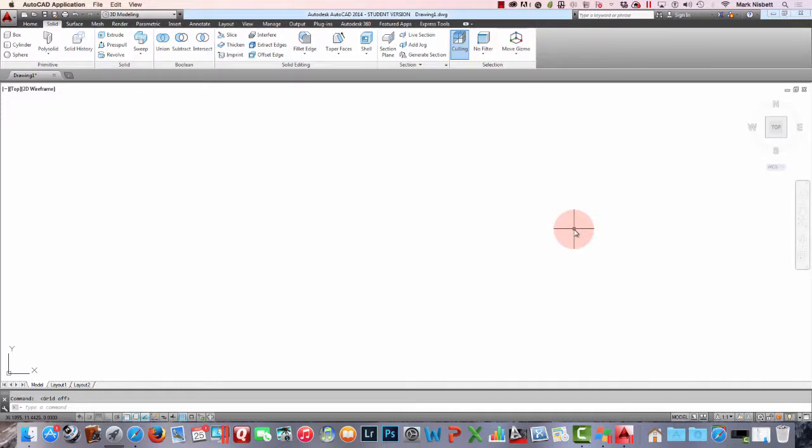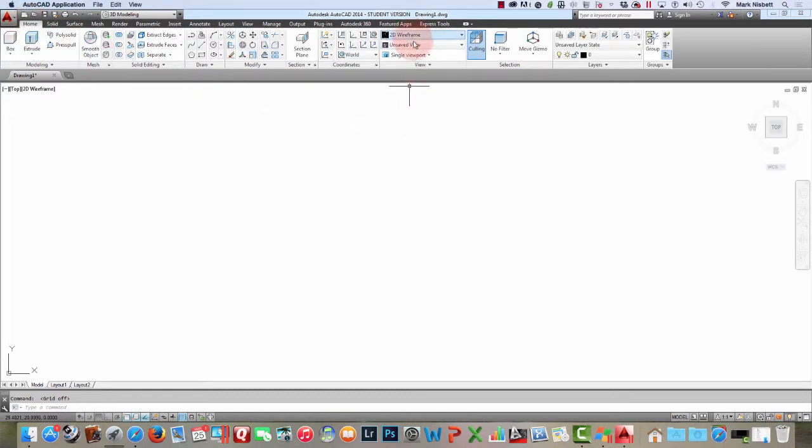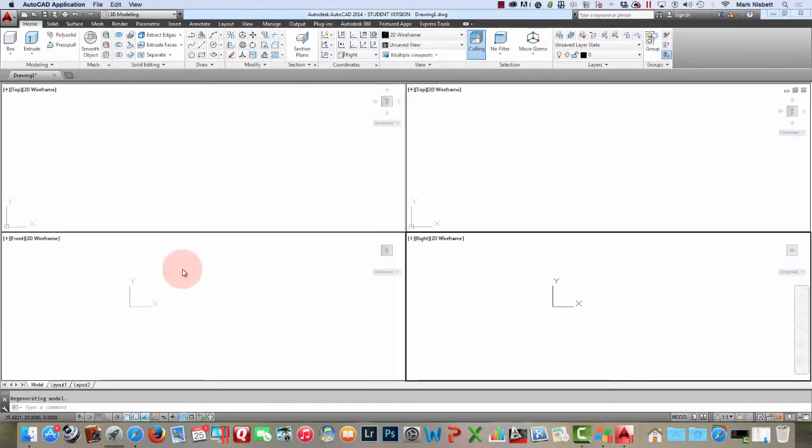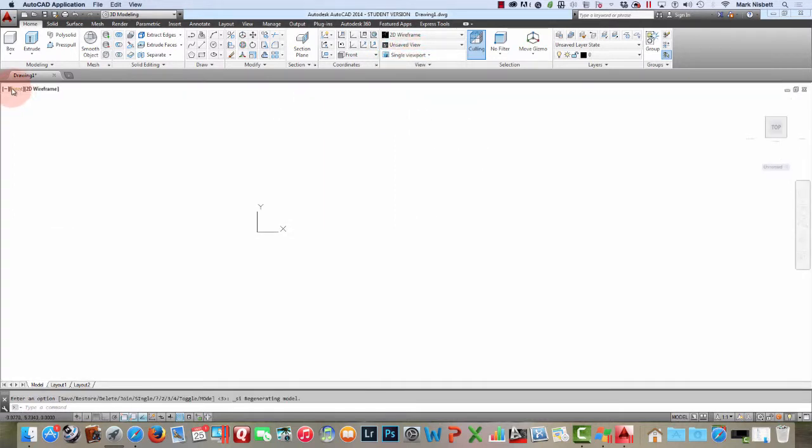So in today's lesson we're going to look at how to revolve, sweep, and loft 3D solids. We'll start off with revolve, and I'm going to come into my home tab here and set up for multiple viewports. I'm going to go into my front viewport and bring that up as a single viewport so that I'm in my front 2D wireframe.